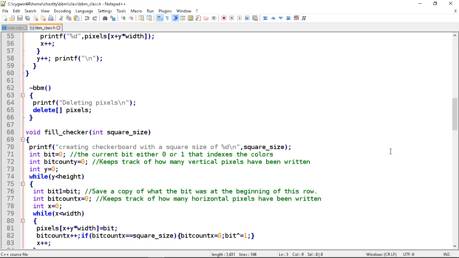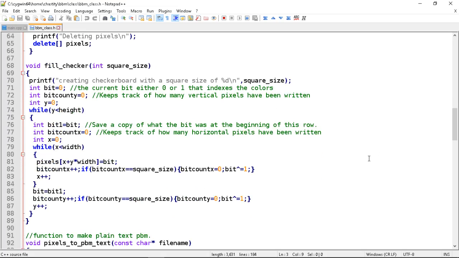no memory leaks. Now this function, fill checker, is void, it doesn't return any value currently, but it accepts an integer, square size. The square size is going to be the width and height, in number of pixels, of every square in the checkerboard. And I have some debugging code here. I have some comments that may not be helpful, but this code actually works. Let me show it in action.